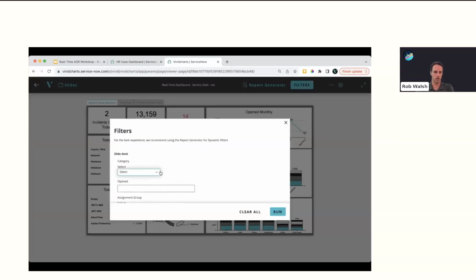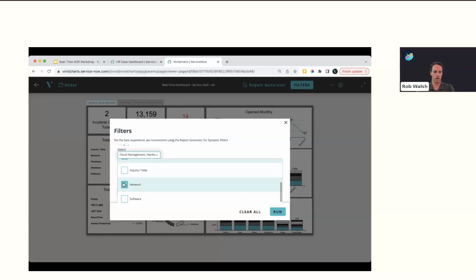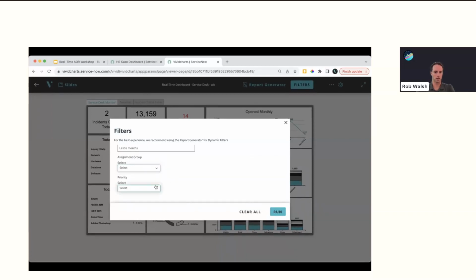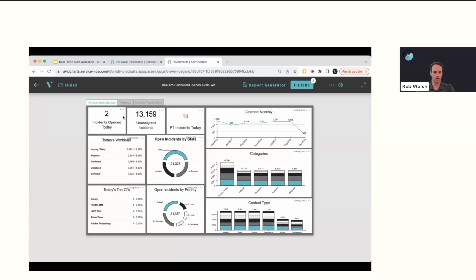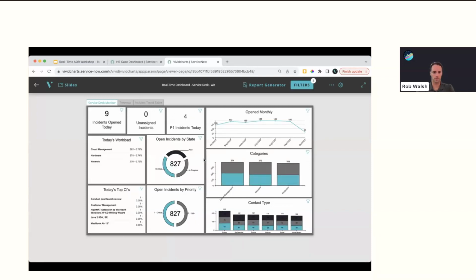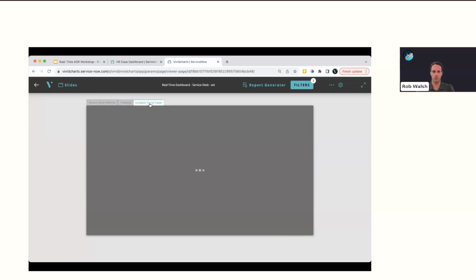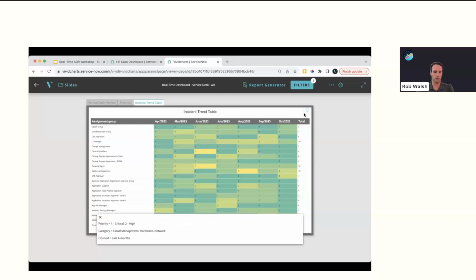So if we open up our filters menu, I could select, let's say we just want to look at cloud management, hardware, and network. And we only want to look at incidents that were created in, let's say, the last 6 months that were either critical or high. We click run, and you'll see that filter is being run against all of the charts on the view here. And so now we're looking at a filtered set of data, and that's persistent across all of our tabs. So as I go tab to tab, you'll see our filter is applied here, and I can even click the little filter button here and see down below which filter conditions we have applied.